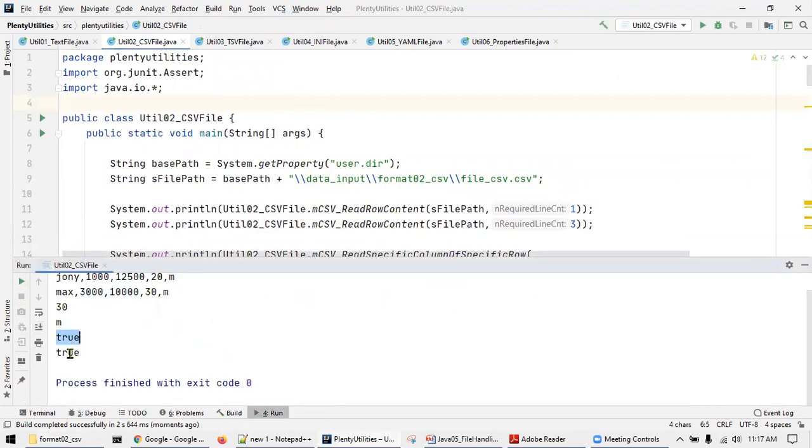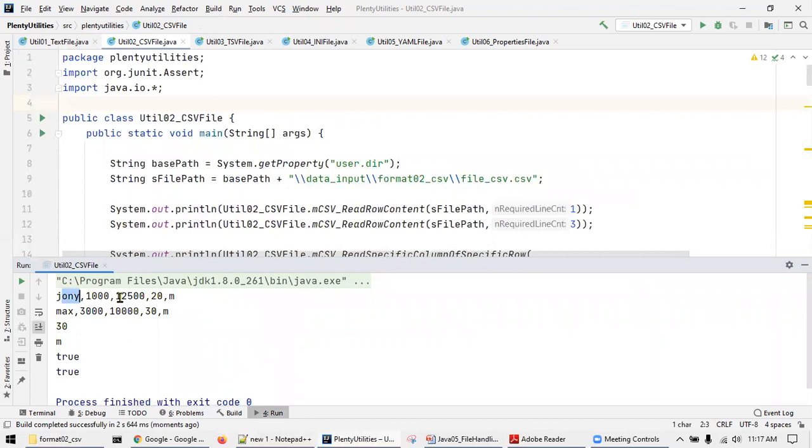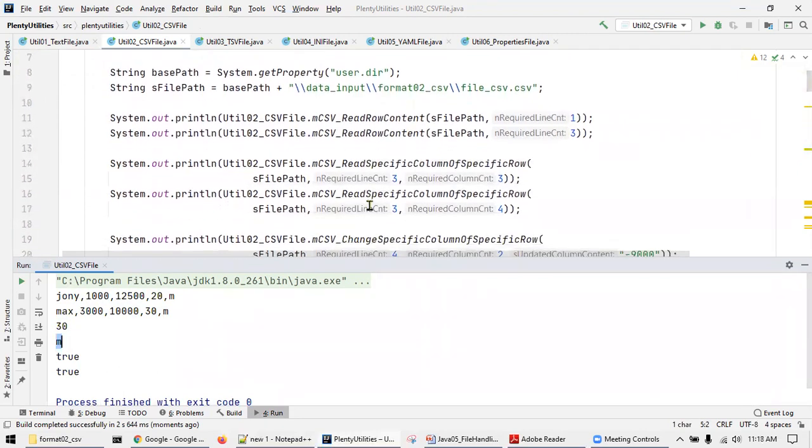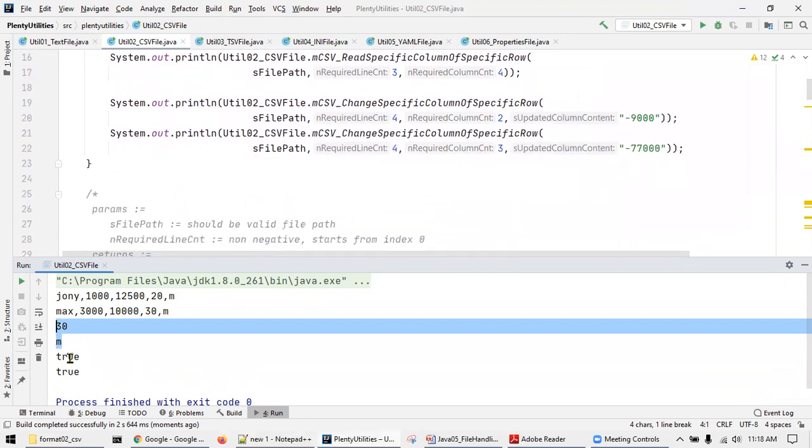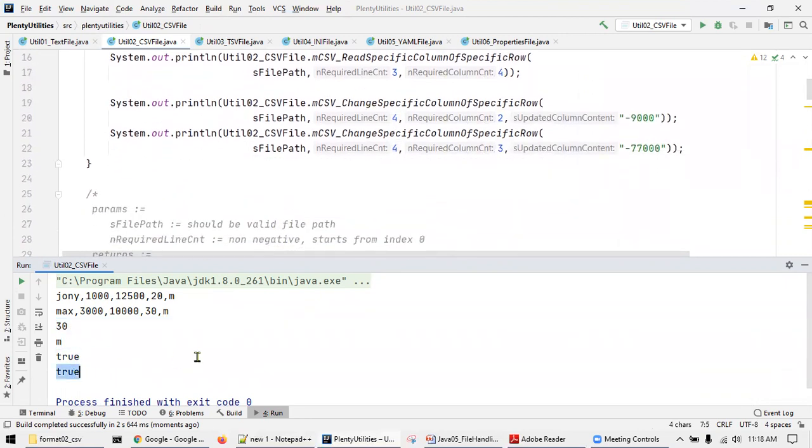Okay, so both contents are changed. I can see I'm able to read some files. I'm able to read the particular row and column combination here: line number 3, column 3, line number 3, column 4. So the same thing, 30 and M, that I'm able to read, and I want to change the content. Once I change, I'm able to change. I have written as true.